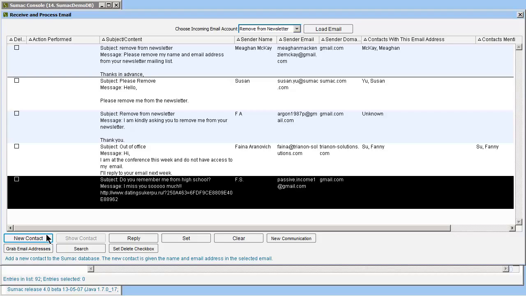In this example, Sumac has received emails from people who want to be removed from your newsletter mailing list. When a Sumac administrator defines an incoming email account, he or she can specify a communication preference associated with the account. For example, if the email account is removefromnewsletter@mycharity.org, then the communication preference might be Do Not Send Newsletter.